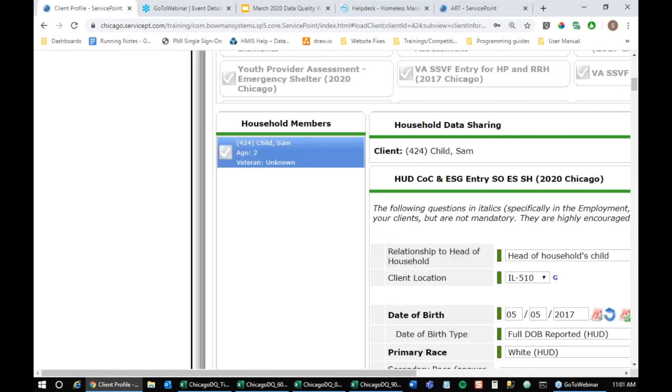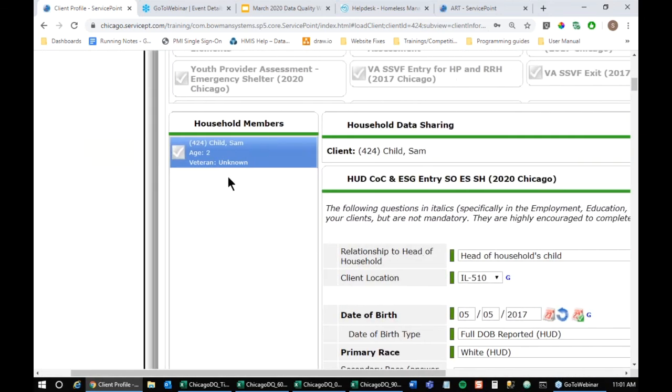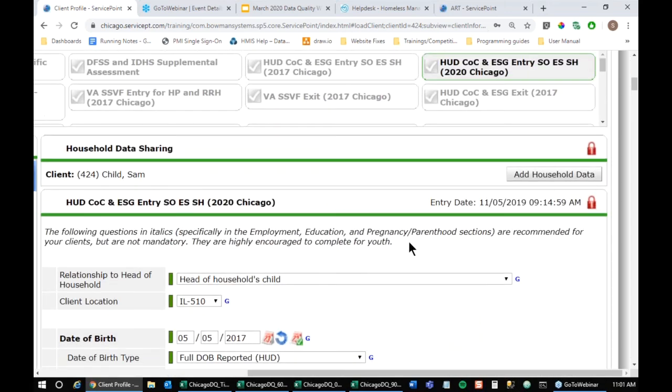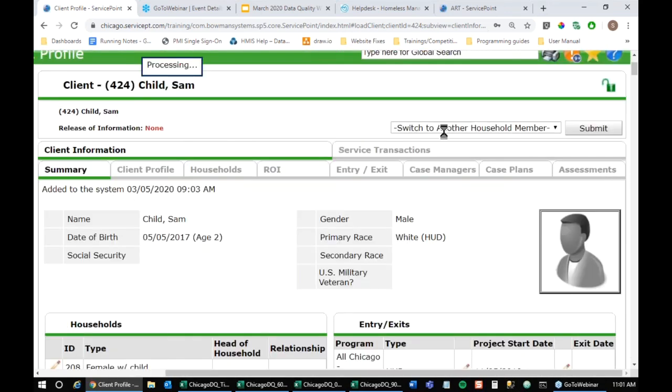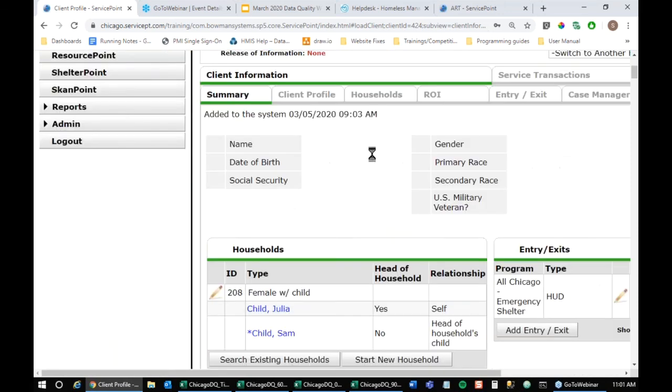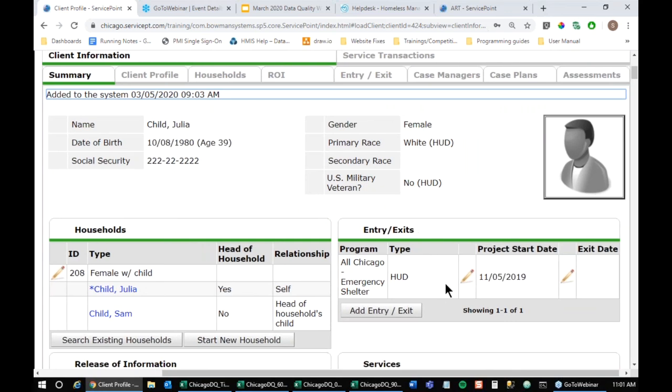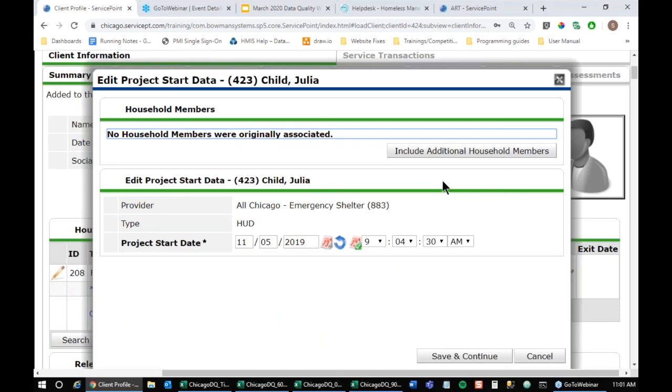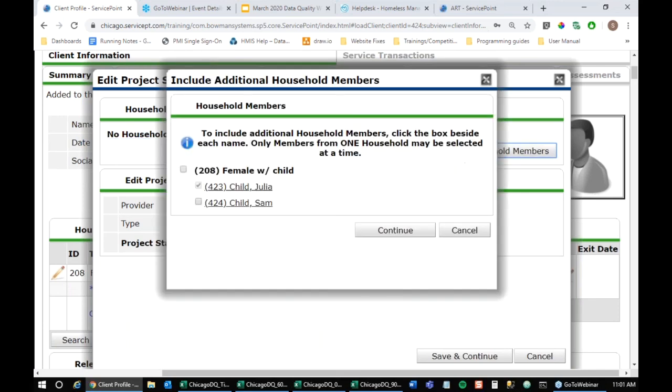So when I click on Julia's, I see that Julia is not attached to any household member. When I go to Sam's profile, I can see that Sam's entered, but again, he is not attached to any household member. And if we go even one step further and look at the assessment itself, it's only Sam who's enrolled in here, because any household member should be connected with each other. You can easily switch between their assessments here.